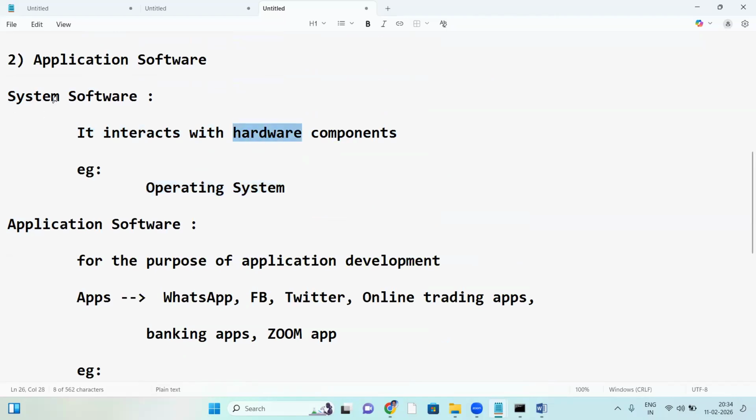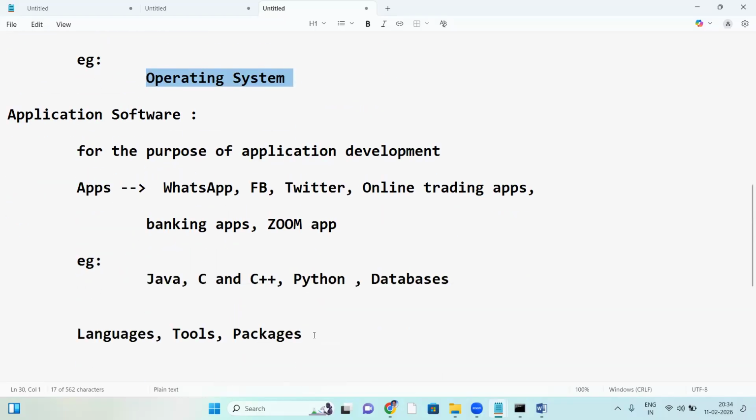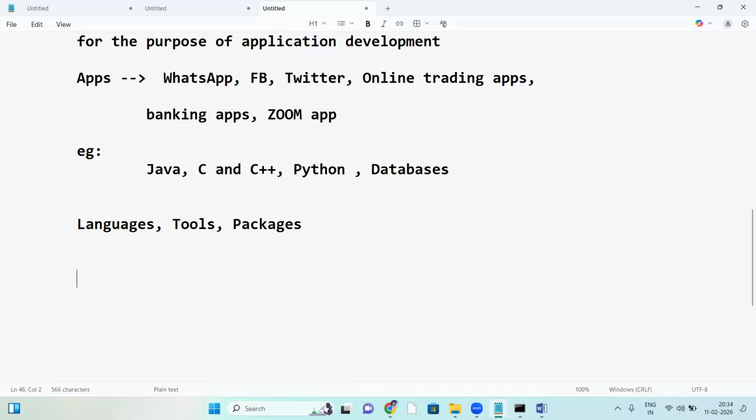So system software interacts with hardware. Only the OS can interact with hardware. Other softwares cannot. No other software interacts with hardware. So only the OS comes under system software, except operating systems.